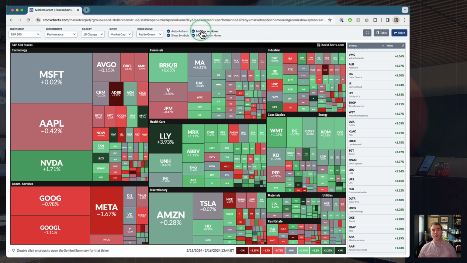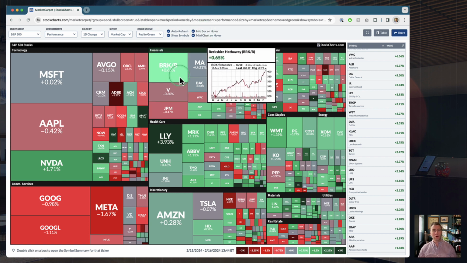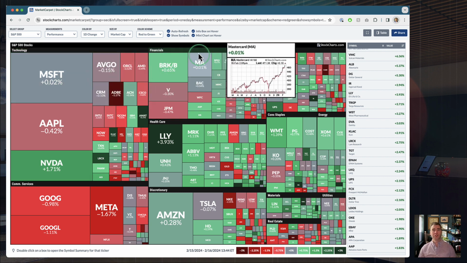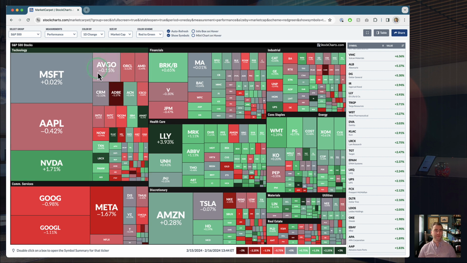Next, you can turn on or off the info box on the hover. So you'll see that when I hover over any of these stocks, I get kind of two things. I get an info box right up at the top that shows me the company name, the symbol, and the value of that box. And then right below that, I get a chart. So you can actually choose to have both of these on or just one at a time. The option is yours. If you turn both of those off, you'll see that when you hover over the MarketCarpet, nothing happens. Your cursor isn't doing quite as much.